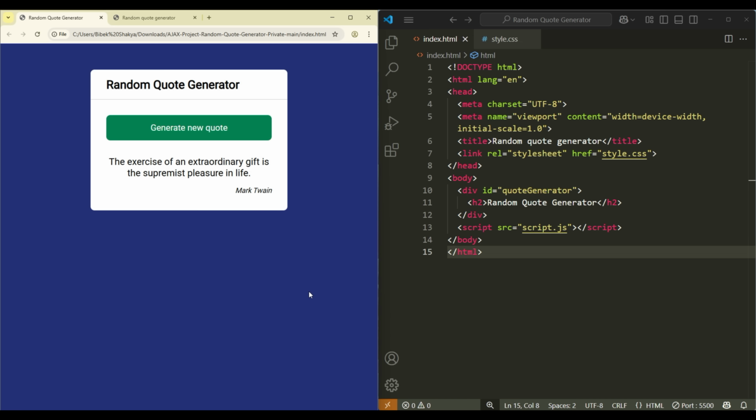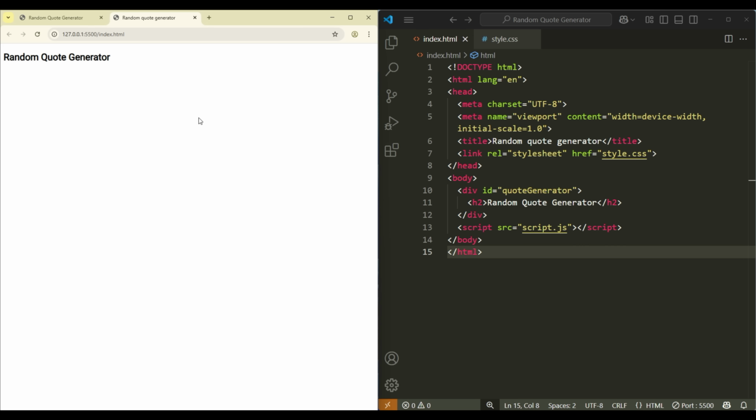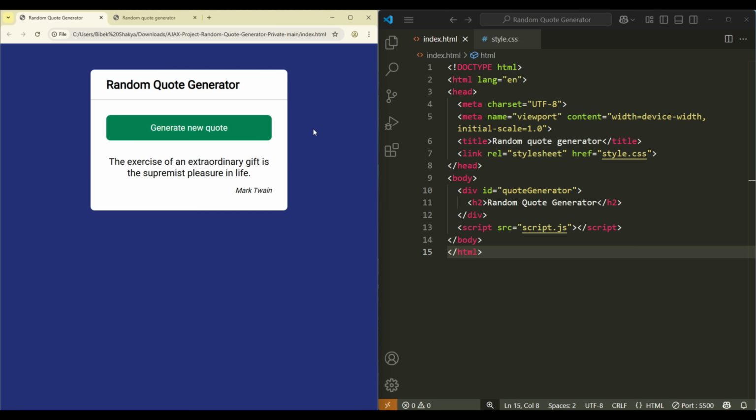So today we will work on HTML and CSS. If we compare it with the design, we have already added the title. So let's add the button and the code content.